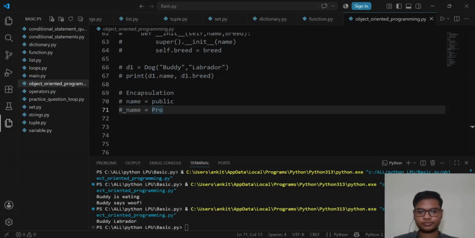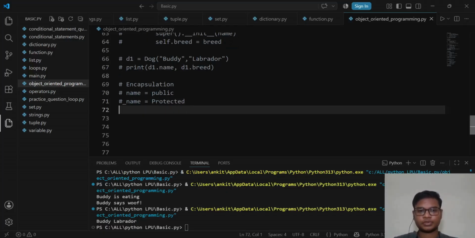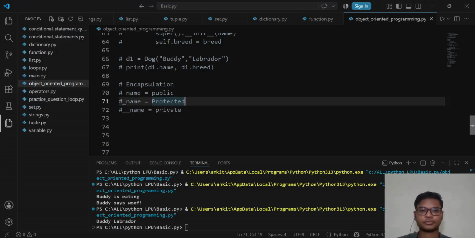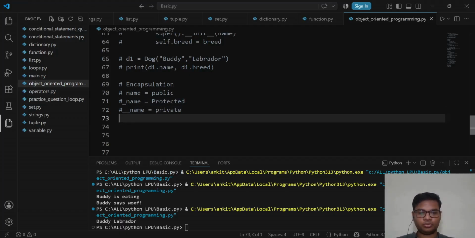And if we use a double underscore, __name, that is known as private. I hope you understand how this works. So private is only accessible from within the class. Okay. So now let's move forward.